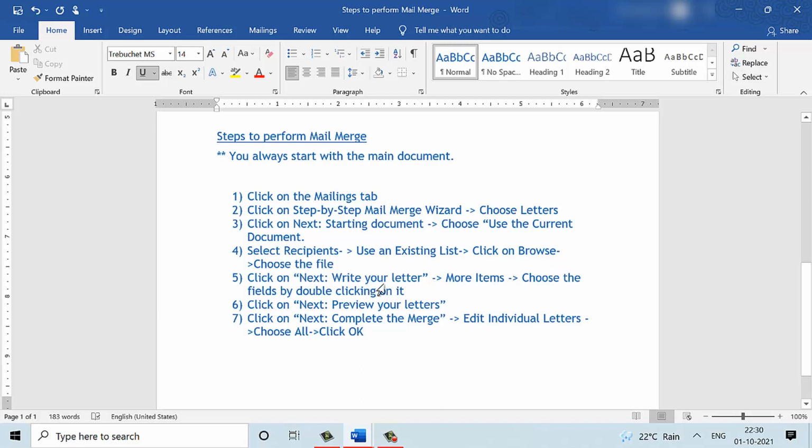When we write, the next step is to write the letter, where we click on more items and we actually do the merge of the fields. Then the next step is to preview the letters and finally complete the merge and generate the letters.